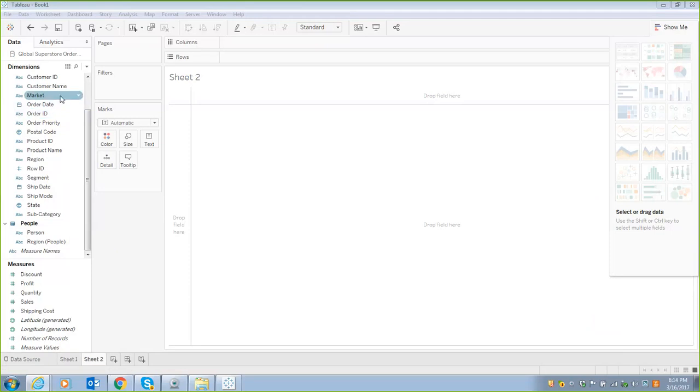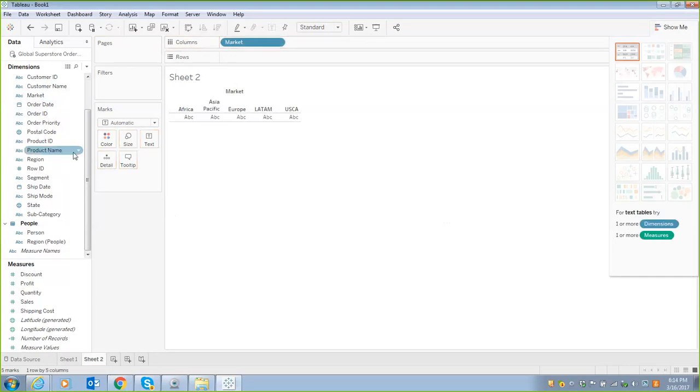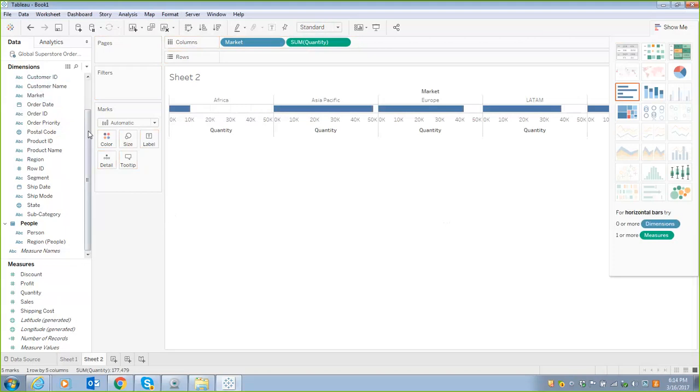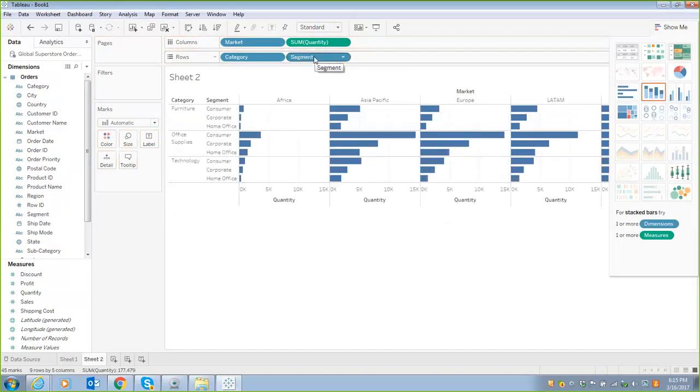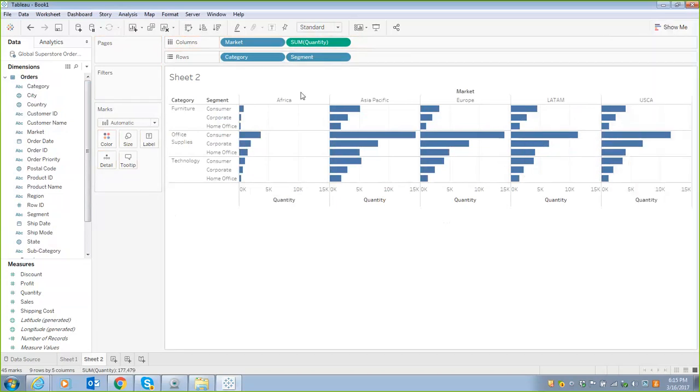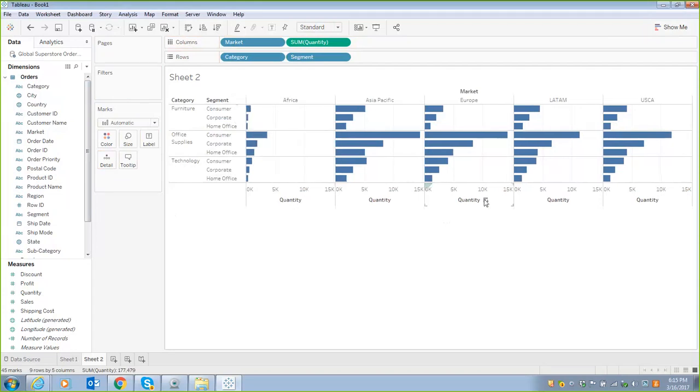Okay. So let's take, for example, we've got market, we've got quantity, we've got category, the category of products, and we've got, let's take, segment. Let's get rid of Show Me for a minute. So here again, these are market segments, and we've got the category of furniture as well as the segment of furniture. We can pull these out so you can see these a little better if you want. And we've got quantity down here. So we can see how our products are doing in certain global markets.